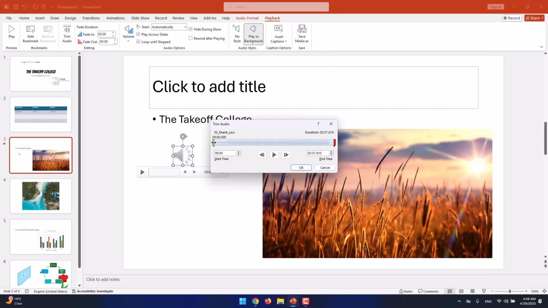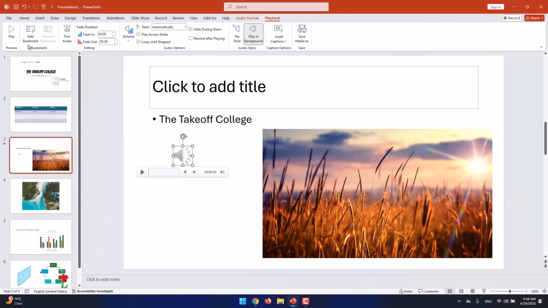And we can cut it from the beginning or the end. We can add bookmarks, and that's basically it, you know. This is all the settings that we have got for audios in Microsoft PowerPoint.